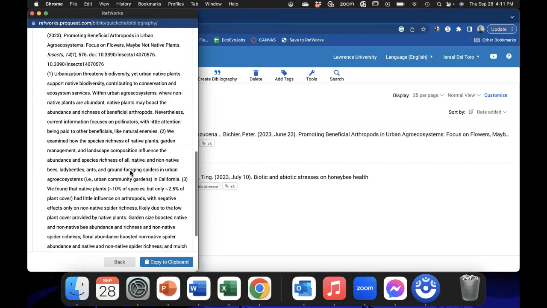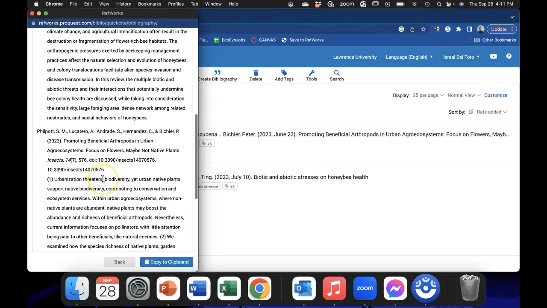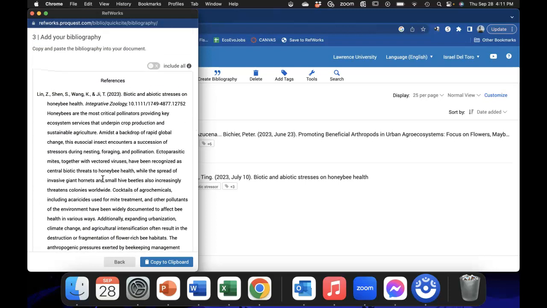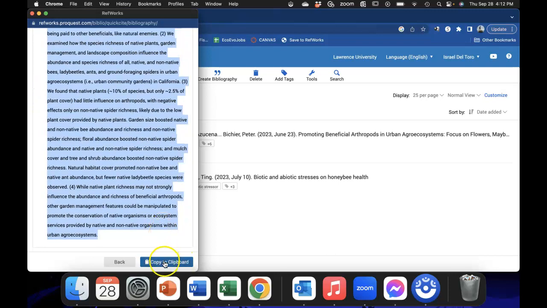Now here in this case, the bibliography is great, but it's also imported the abstracts. You may want to do that. You may not want to do that. In your annotated bibliography, I like to keep my abstracts in there and then go through the abstracts and highlight the points that I'm going to be using or focusing on. So for now, I'm going to keep my abstracts in there, select it and copy it to clipboard.